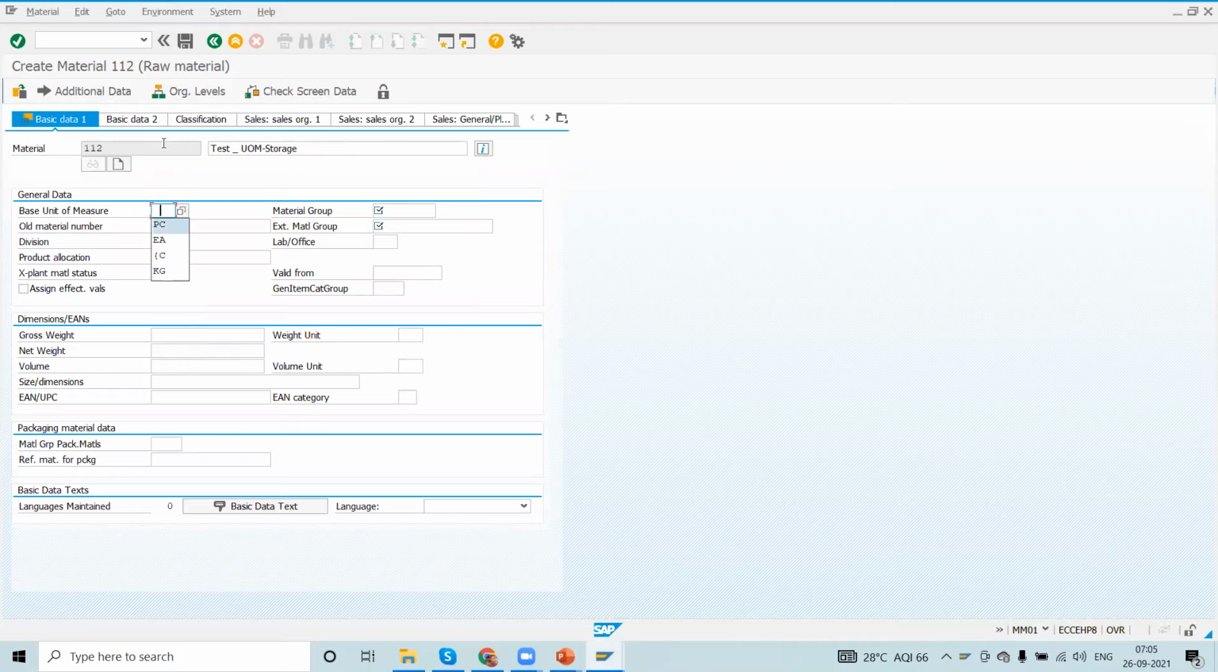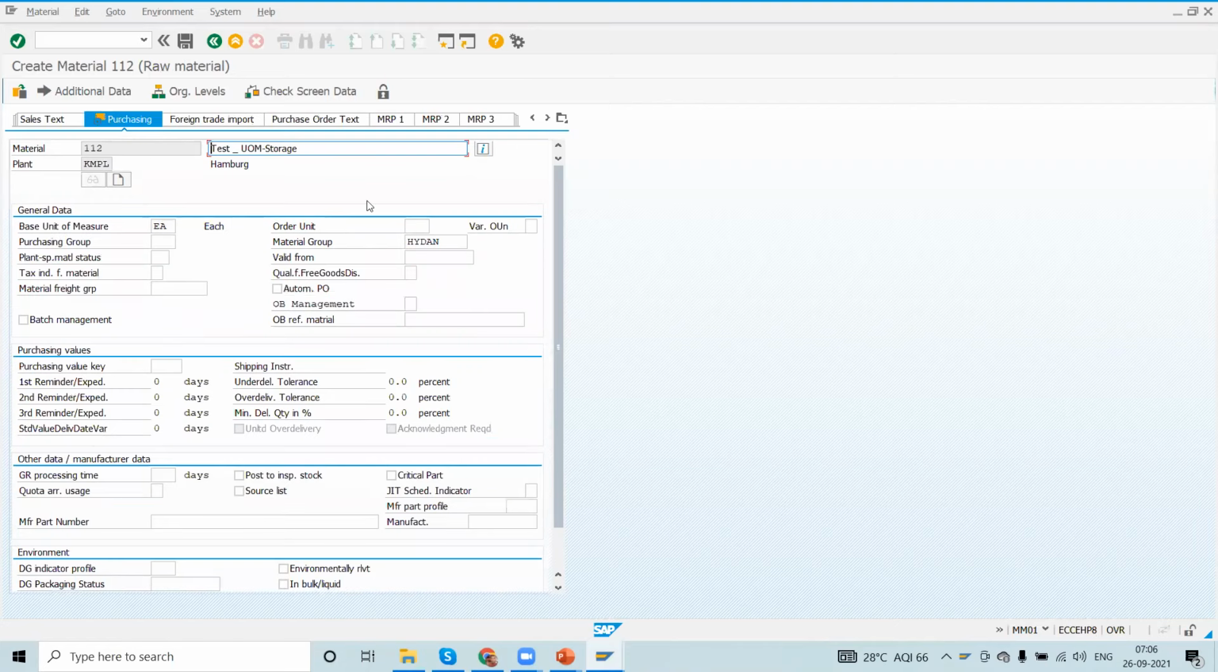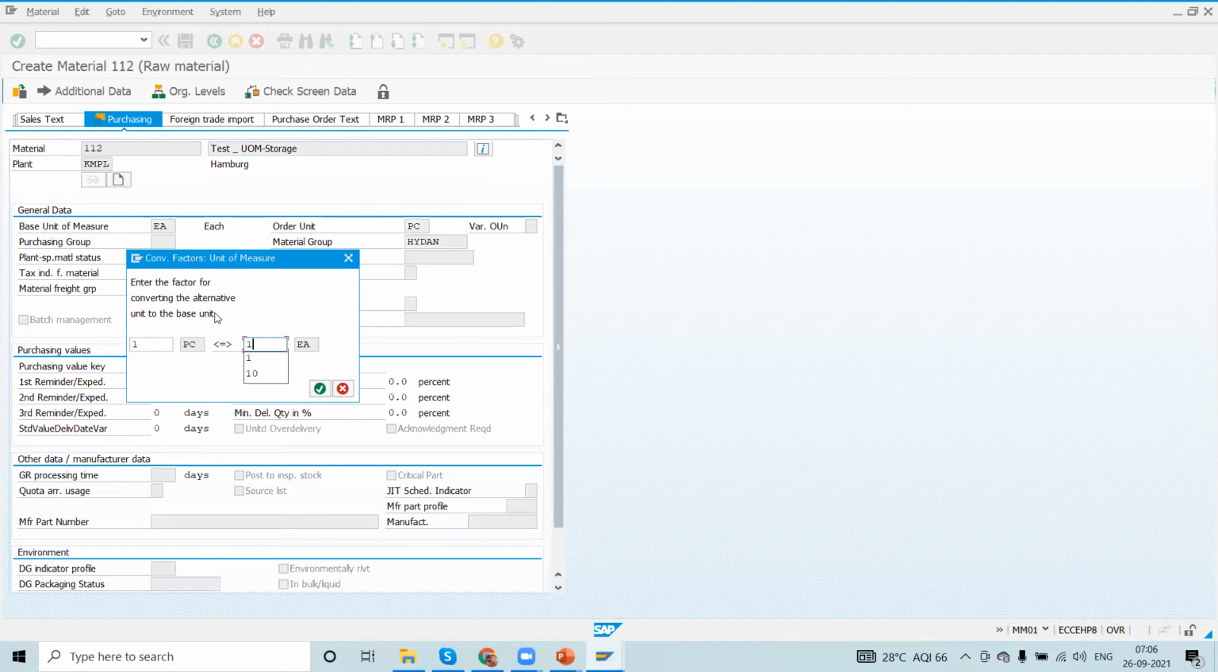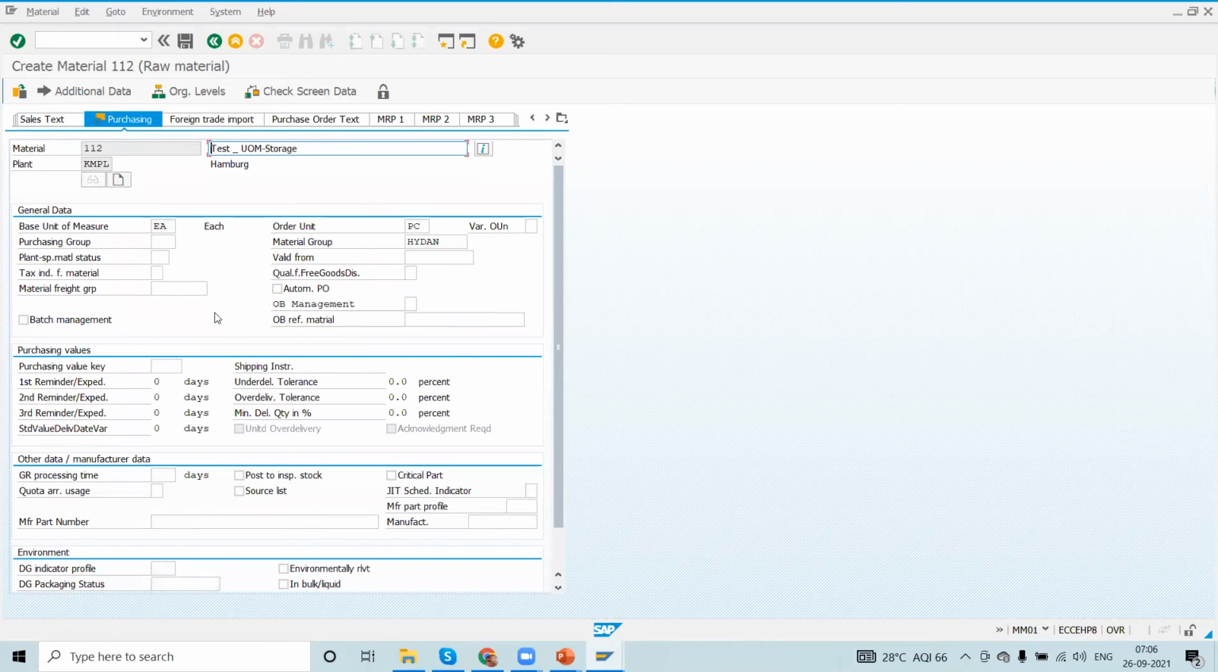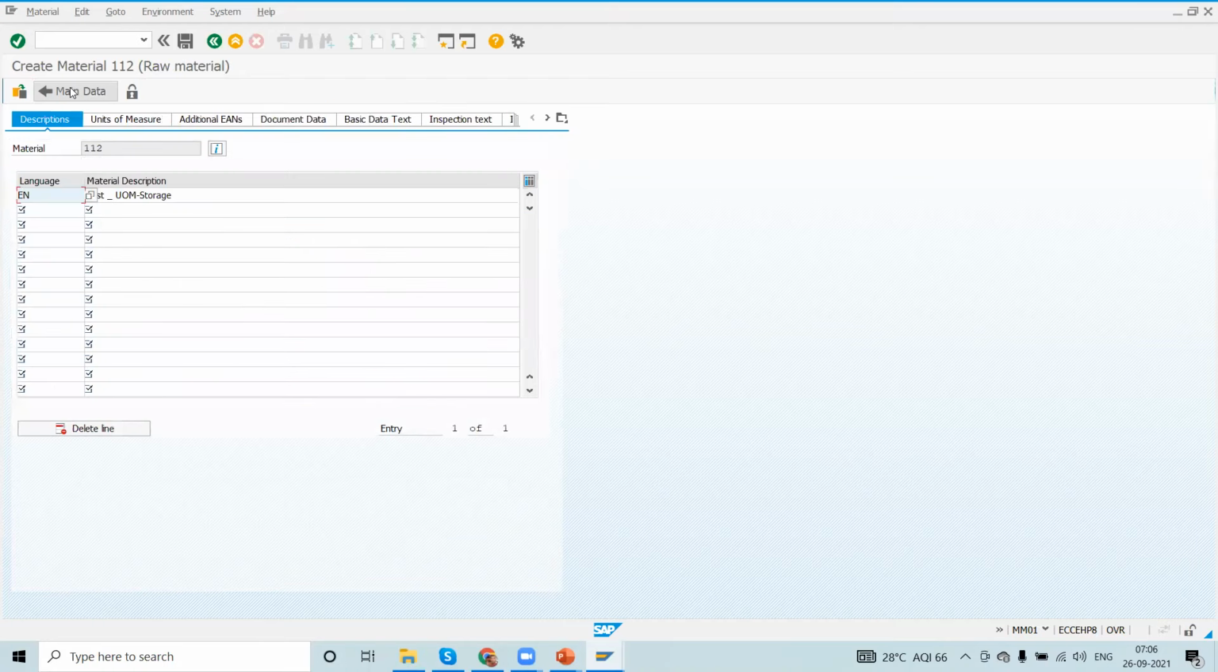I'm taking the base unit as each, fill all the required fields, and the order unit is pieces. That's fine. I'm going to maintain the conversion of 1 to 1. Okay, and along with this conversion, I want to maintain two more units of measure, because I'll be ordering in curtains, I'll be ordering in pallets also. If there is any huge procurement requirement, I can order it. The vendor will deliver with respect to packaging.